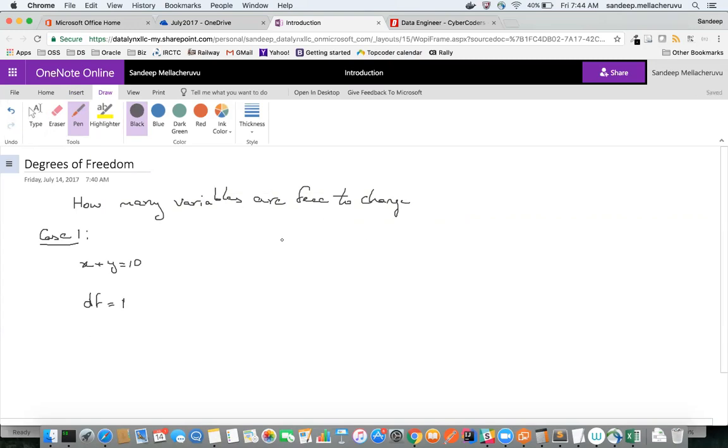Okay. So let's take another example. Case 2. In that case, degrees of freedom will be 1, or degrees of freedom 0? In this case, we can change only, we can interchange. So that means it is only 1. Only one. You can only choose one variable at a time. Second variable you are not free to change.